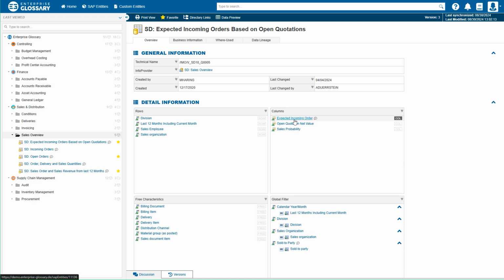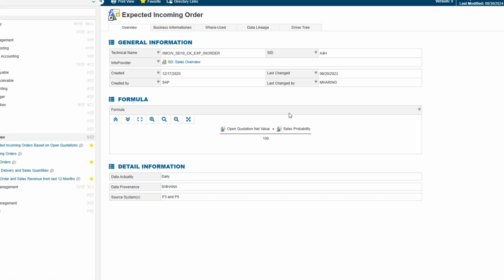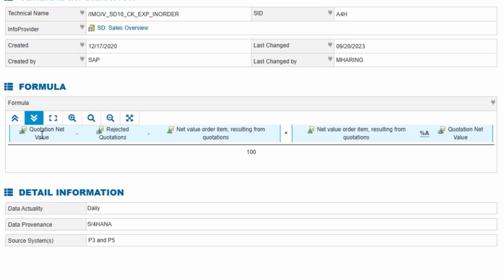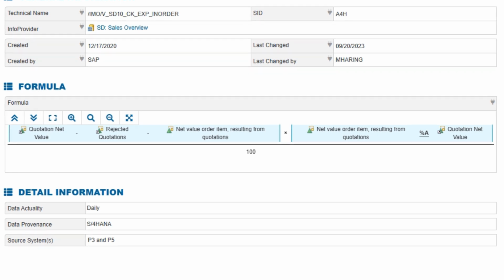I can click on it, and here you see that the Enterprise Glossary can display the formula in mathematical notation. The nice thing is that you can even resolve the entire formula, meaning it can be traced through all levels, which avoids misinterpretations and provides a better assessment of the actual values.